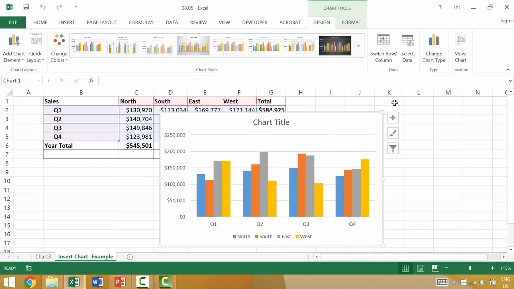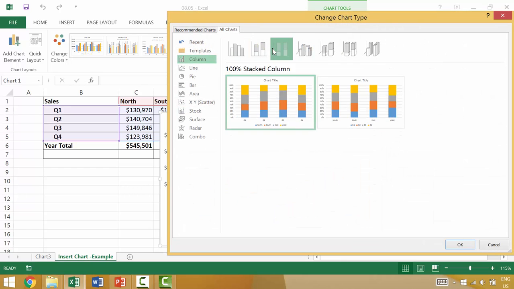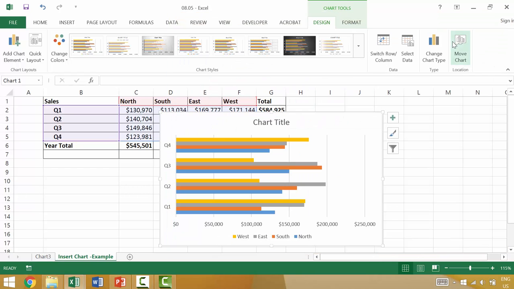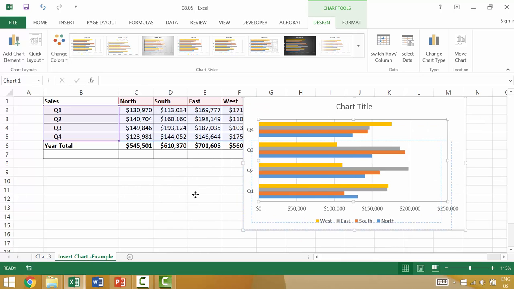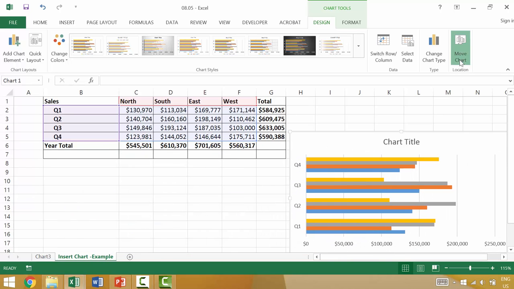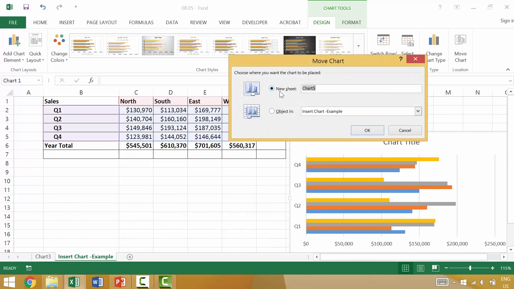So you can both change the chart type, which is, I think, pretty useful. Maybe we'll change it to a bar, and then you can move it. You can drag it. Oops. You can drag it so that it's in a different location in your existing sheet, or you can actually click this button here and move it to a new sheet or to an object in another sheet. That too is an option.